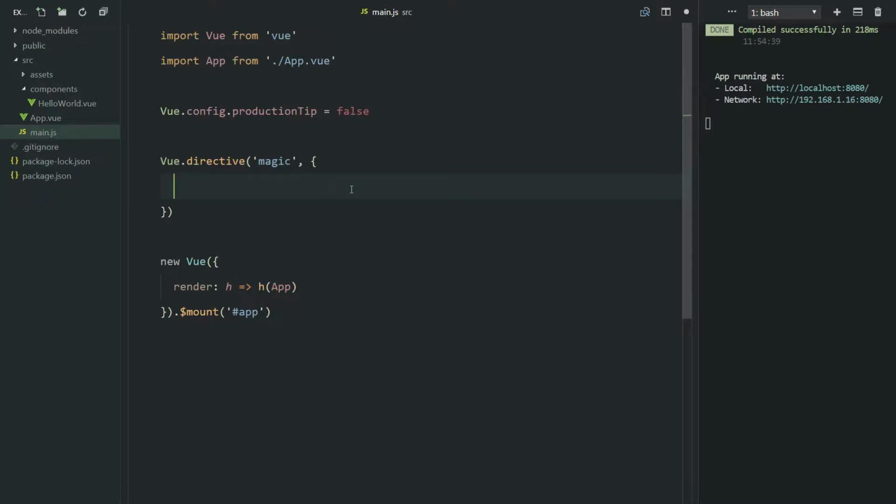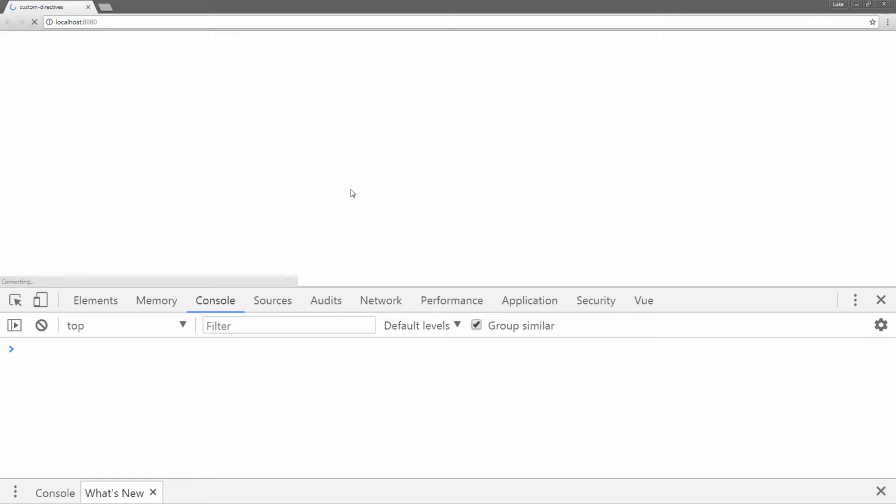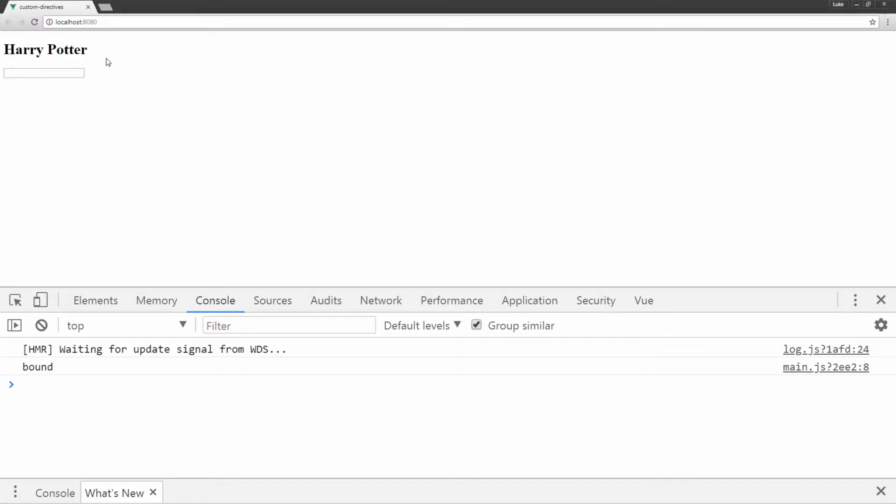The first one we'll look at is bind. Let's see if I can spell that right. Bind. So let's console.log bound. There we go. So we got the word Harry Potter and the directive is working because we've console.logged bound there.